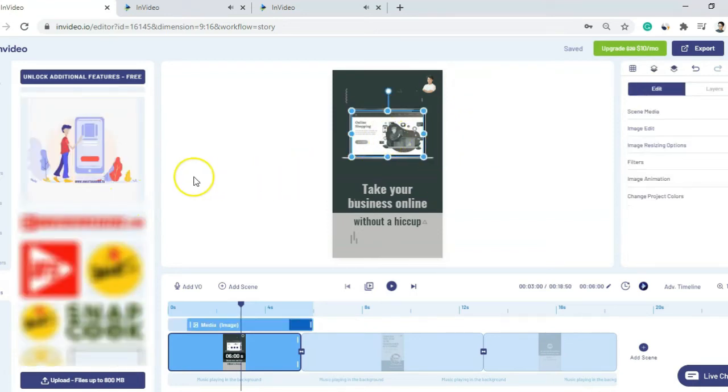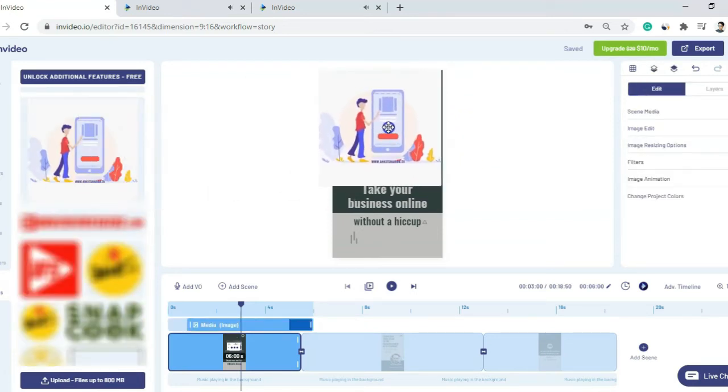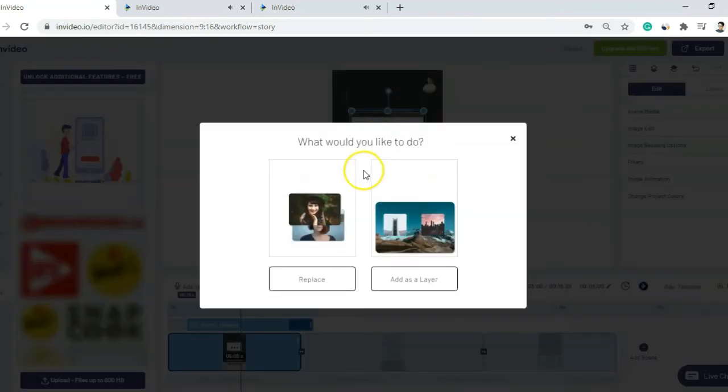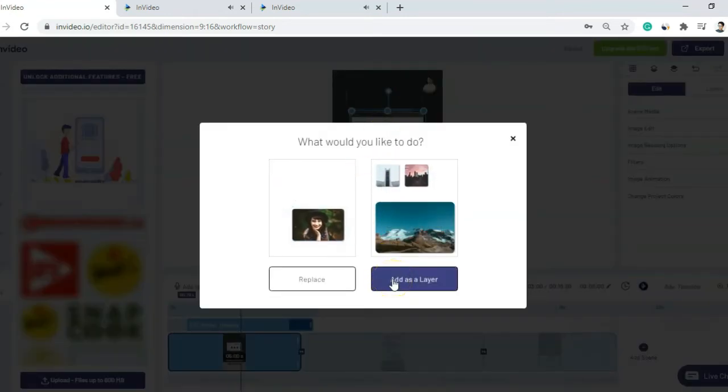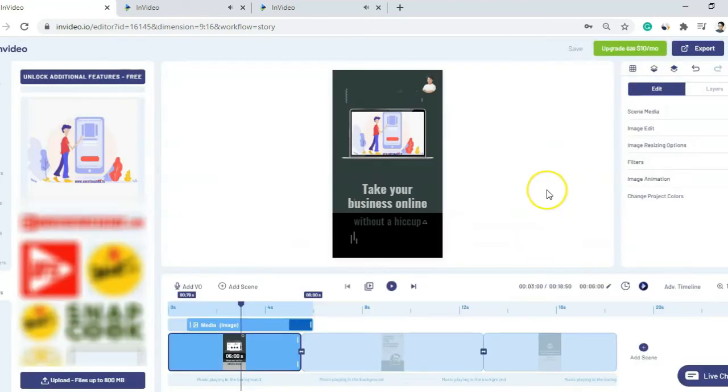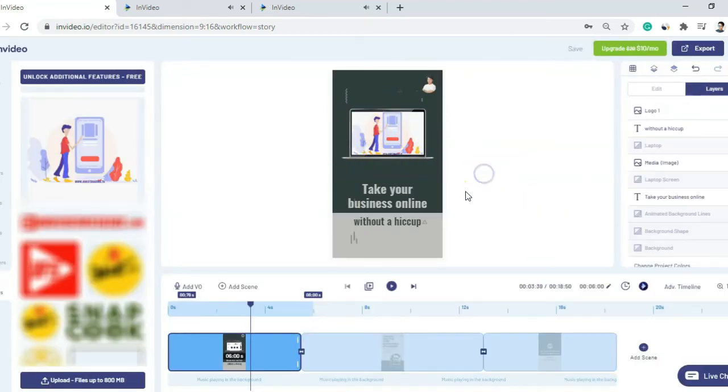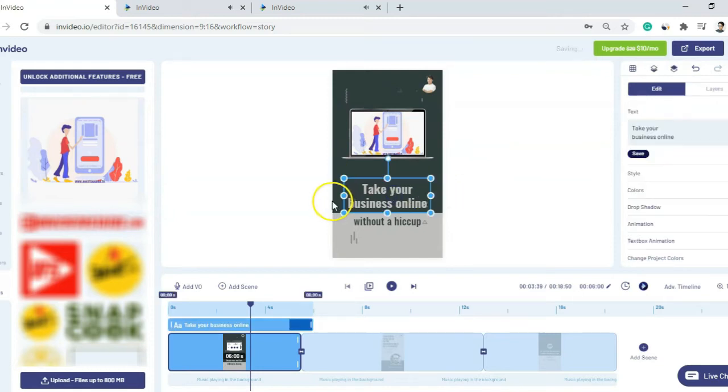And instead of this image, let's go ahead and replace it with this one. So right now it's asking me to create a new layer above the selected image, or if you want to replace it completely. So we'll go with replace. So now we have our new image here. Let's go ahead and change the text a bit. To edit this text, you can just start typing on the text itself, or you can go to this text area on the right hand side panel and enter your desired text. Once you are done, click on save.